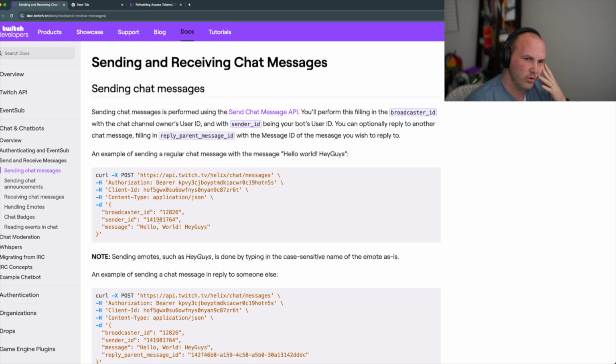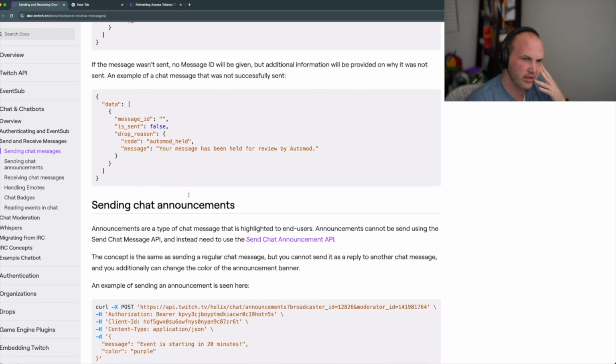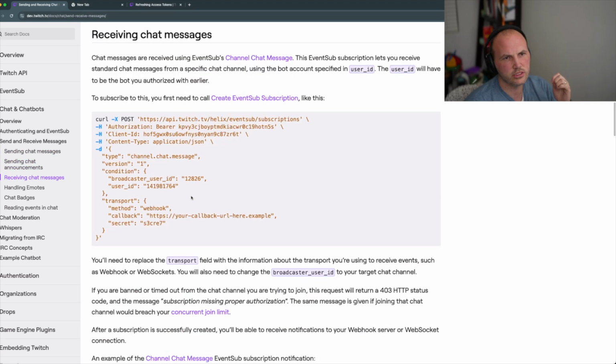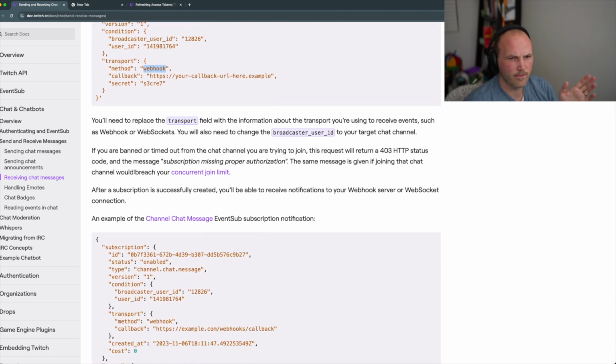So, hello world, hey guys, okay. Sending chat messages, what about receiving them? Receiving chat messages. EventSub, channel chat messages. Event subscription lets you receive standard chat messages from a specific chat channel using the chatbot, using the bot account specified in user ID. The user ID will have to be the bot you authorized with earlier. Create the EventSub subscriptions like this. So, okay, this creates a subscription, which we then can use as a webhook. What if we're using WebSockets?